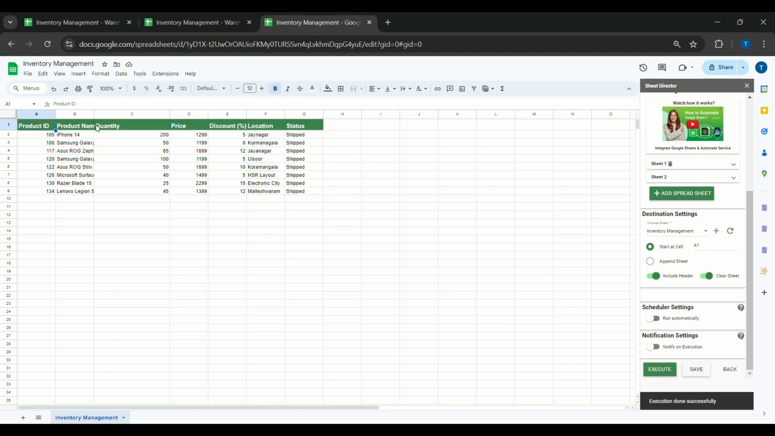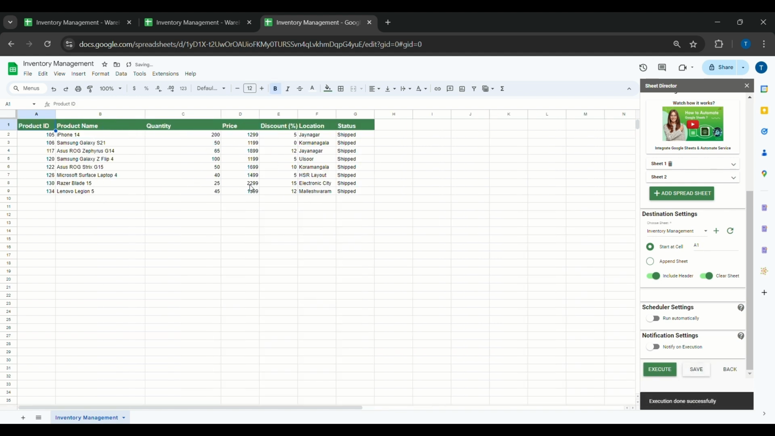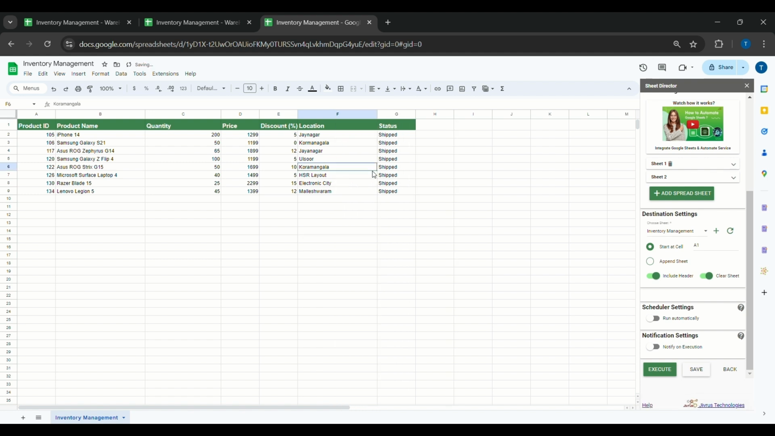Once completed, the data will be successfully transferred to the selected destination sheet from the two sheets based on the filtered conditions.